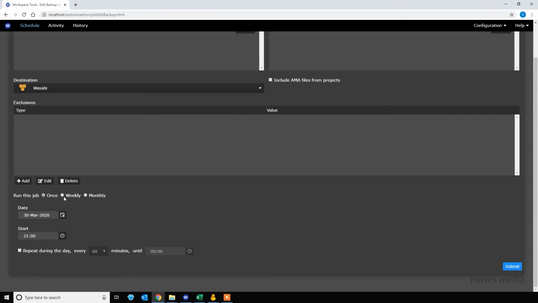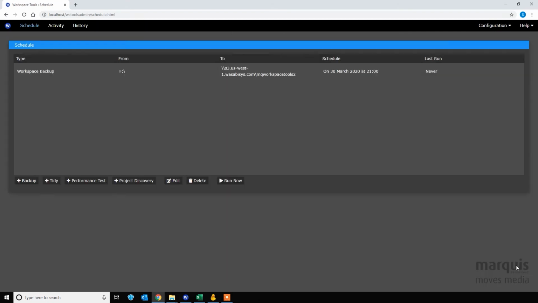And my timing. Normally we could schedule this to happen at any time or at any particular repeat pattern. We'll take the default for now because I'll override that and run it manually. So I have my job set. It's going to go from my local USB drive to the Wasabi storage into my Workspace Tools number 2 bucket. And we'll hit the run now to set that going immediately.